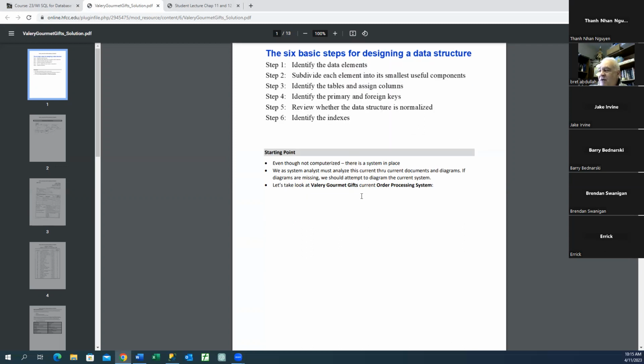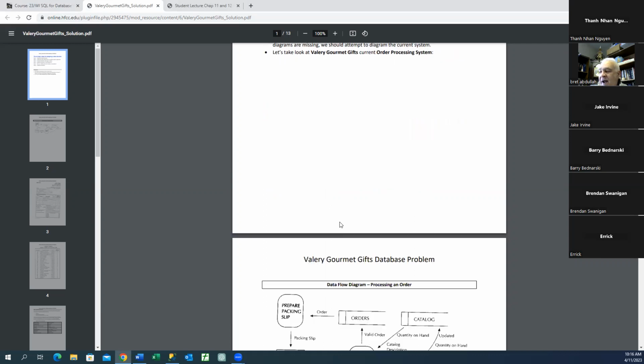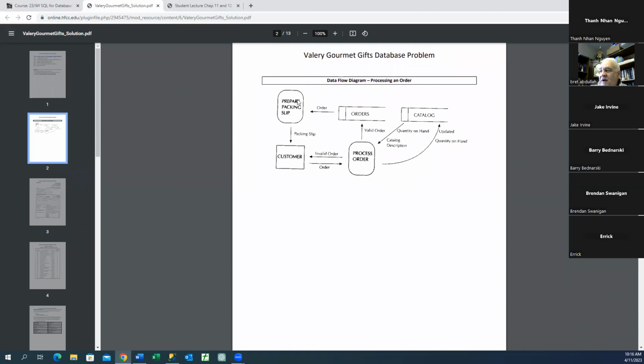And again, we don't know whether this was a computerized system or not, doesn't matter. We are basically going to design a database for our new system. Okay, and we're going to take a look at Valerie Gourmet gifts, specifically at the order processing system. Okay, so right off the bat, we try to make a data flow diagram.